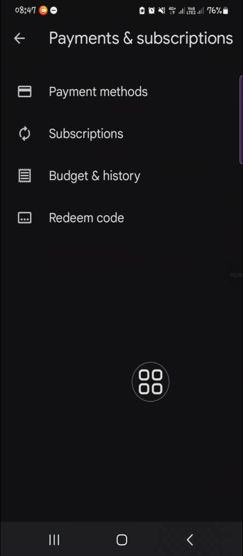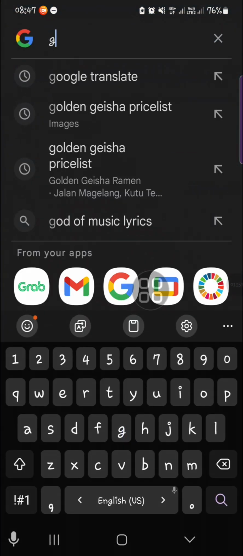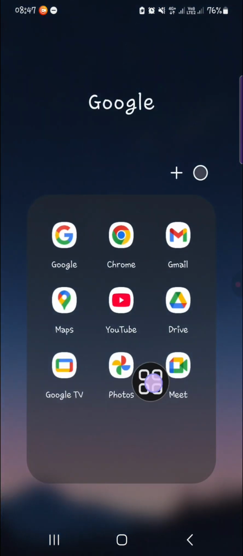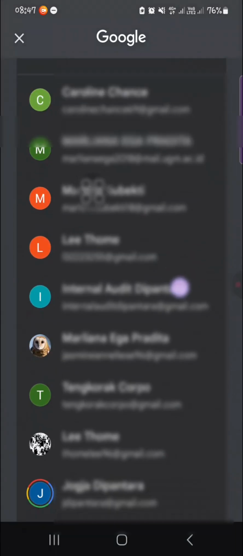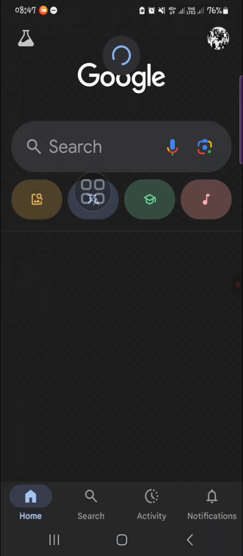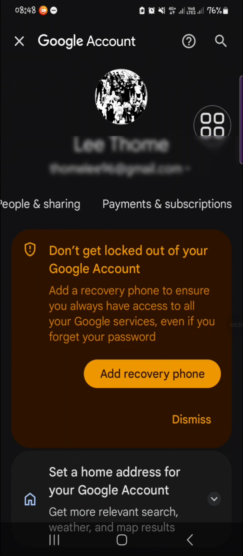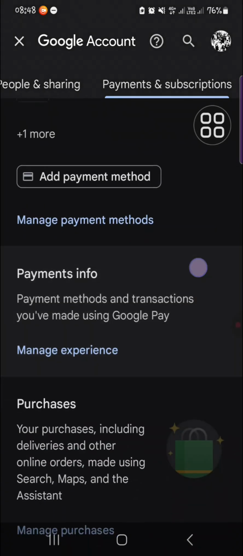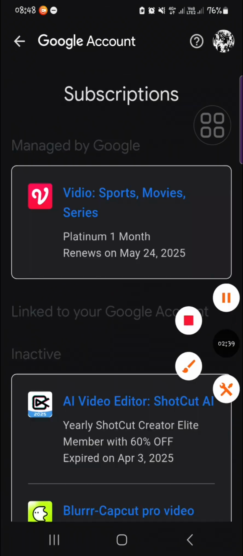And then there is another way to cancel the subscription. You can go to your Google account. You can go to Google, and then you're going to select the account, okay, like this, and I'm going to go to the Google account, and then we're going to go to the payments and subscription from here. Okay, you can select payments and subscription, and then you can scroll down and select manage subscriptions.